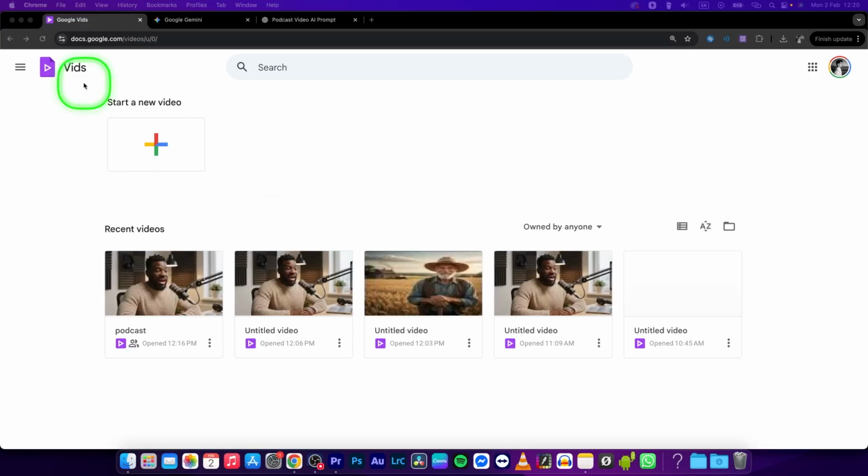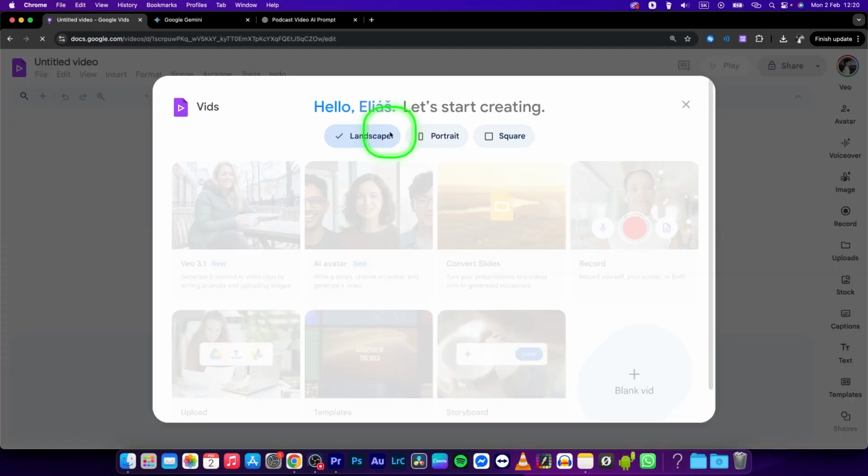In this tutorial I will show you how to do text to video in Google Vids. Go to docs.google.com/videos and start a new video by clicking on this plus icon right here.